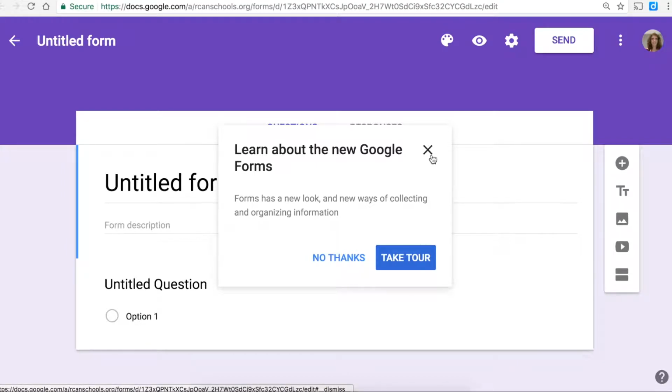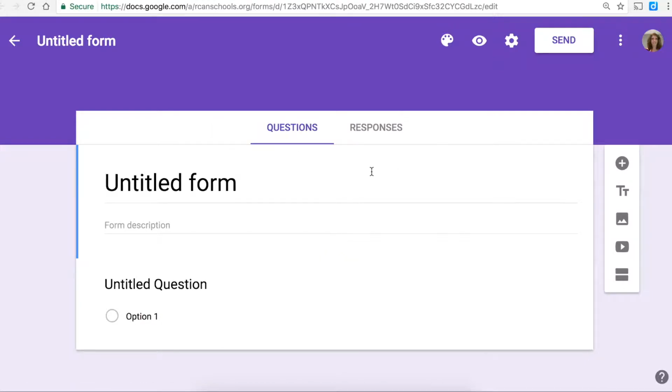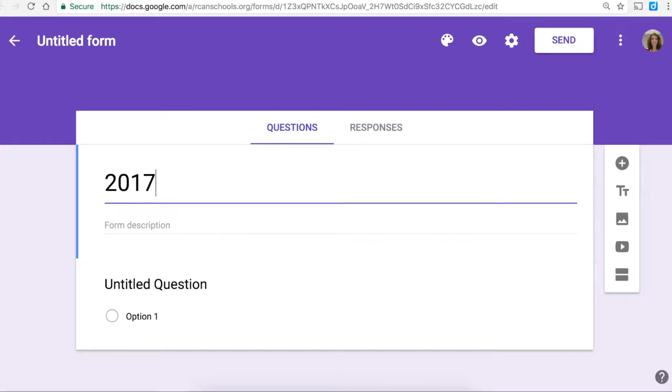Google, if you haven't done this before, is going to pop up a lot of help messages. You can either click the X, or choose No Thanks, or take the tour. I'm clicking the X. The name of the form, I always start with the year the project's in, so that if I repeat it year after year, I can begin to see which form belongs to which year. So we'll call this 2017 Story Project.